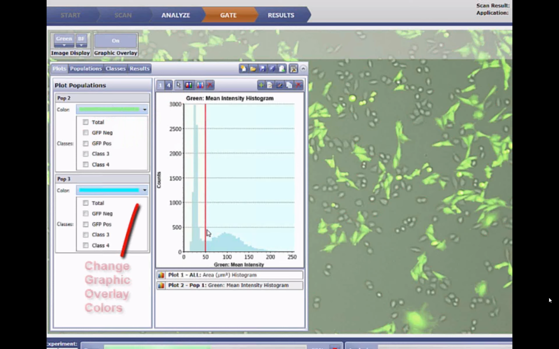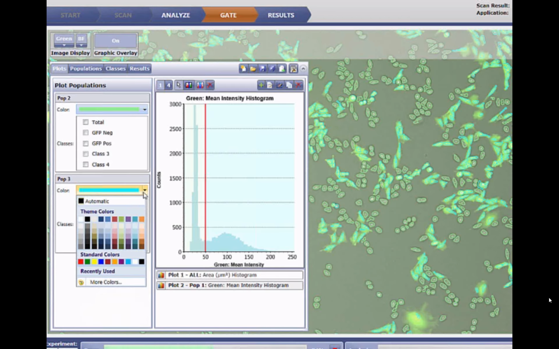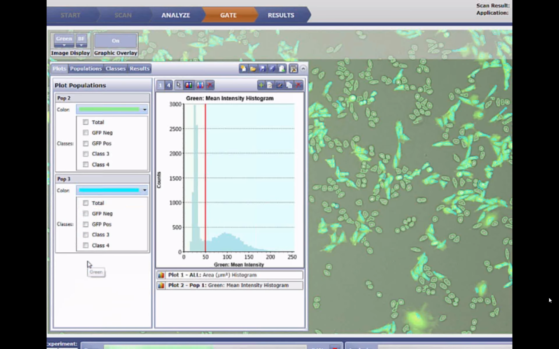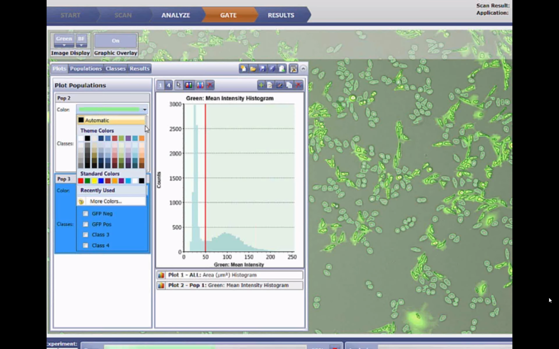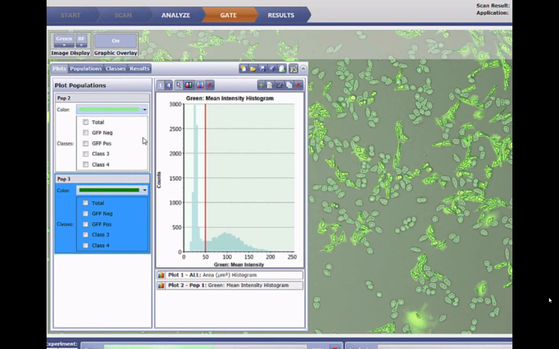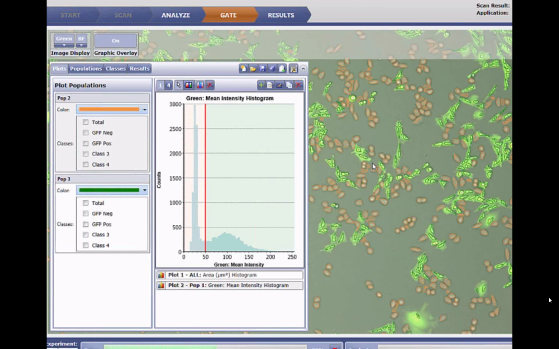Okay, and so it's basically color-coded mint green and aqua green. They're kind of close in color, so let's change it to something with a little more contrast. So we'll make this population 3 a dark green, because that's going to be our GFP positive. And then the population 2, we'll change it to an orange. It's a good contrast color. Okay, so now on the graph and on the image, you can see that the colors have been updated.